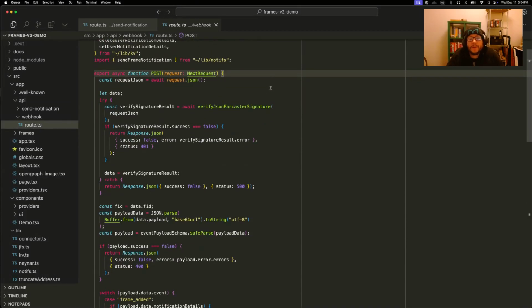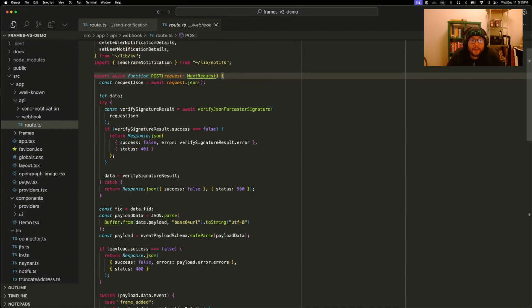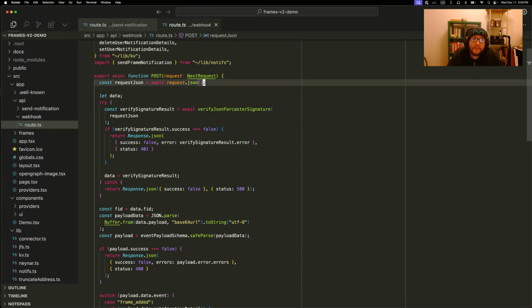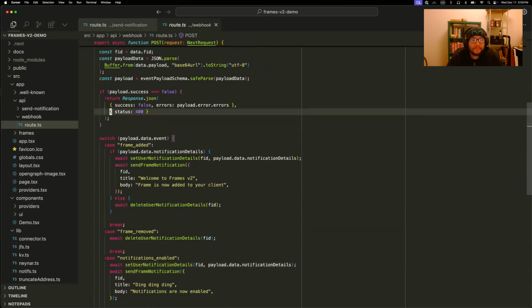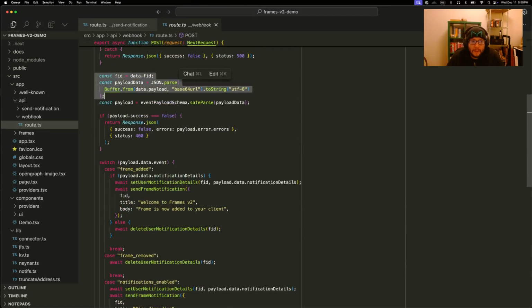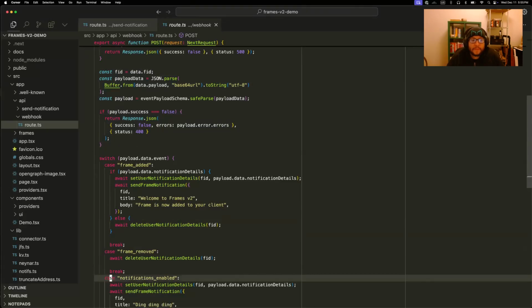But otherwise, besides verification, your webhook is pretty straightforward. You'll get a post request from Warpcast when these events happen. This has a JSON body, right, with some data in it. Here's where we're handling verification. Let's drill down into this in a sec, but we'll skip that for now. Just assume that succeeds. From here, you have a data payload. It's base64 encoded, so we need to decode that.